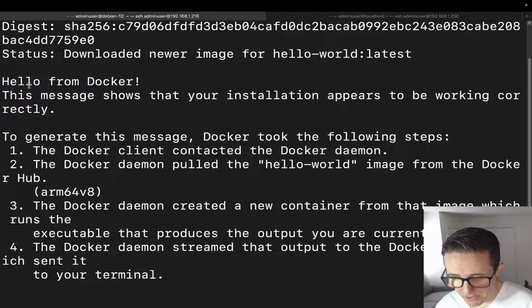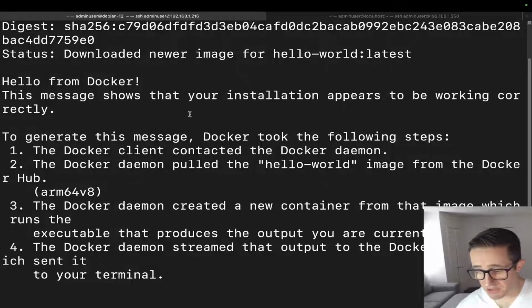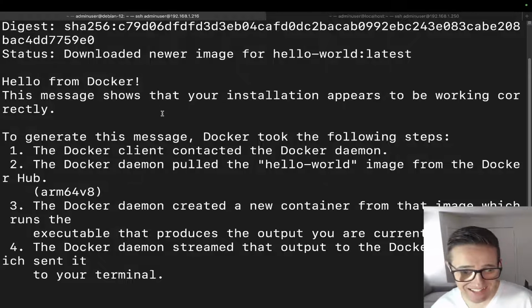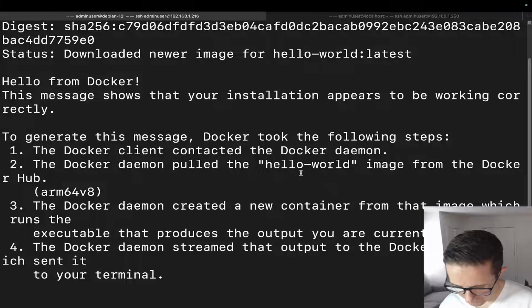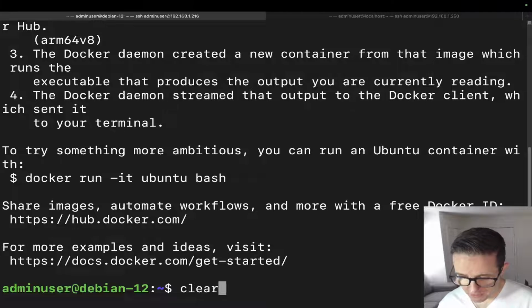You can see right here, "Hello from Docker. This message shows that your installation appears to be working correctly." So, perfect. That command lets us test and make sure that everything is working successfully. All right, easy peasy. Now you're ready to go out with Docker on a Debian or Ubuntu-based system.